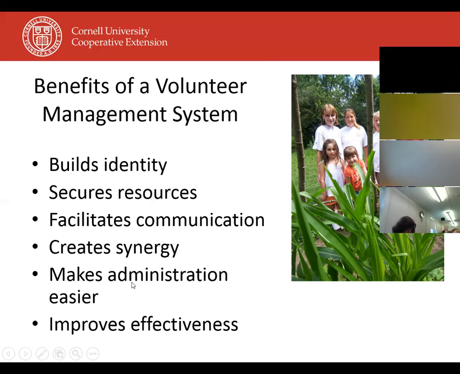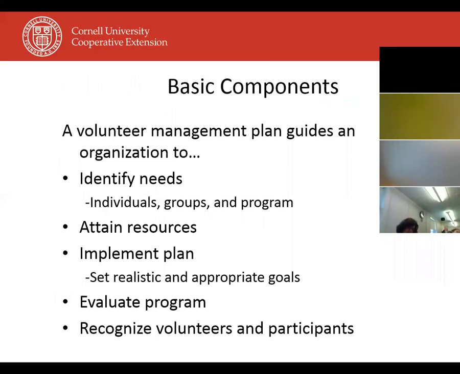The more consistency we have, the easier it is to administer your volunteer programs. It also improves the effectiveness of the program. So that's a quick idea about that volunteer management system. And then some of those basic components that we really want to have in a volunteer management plan.